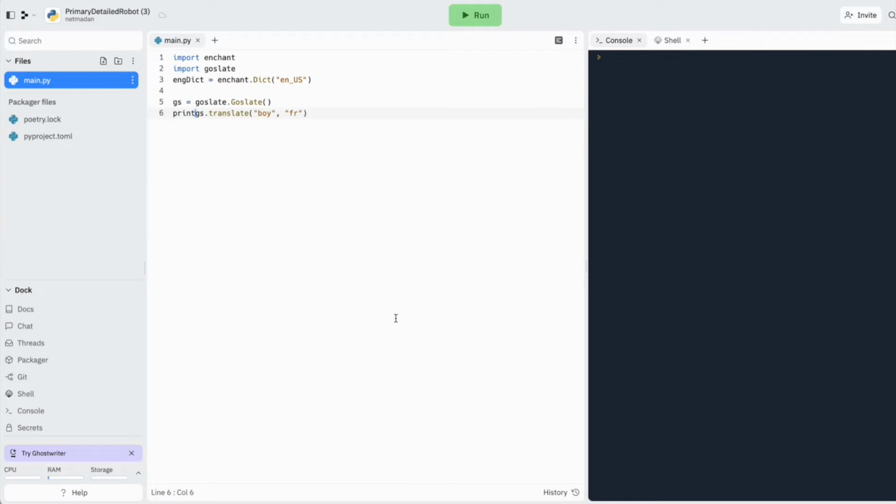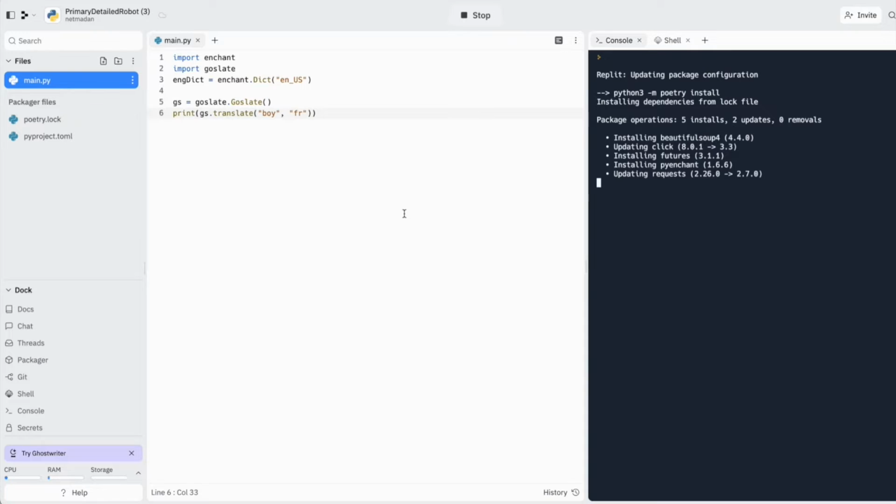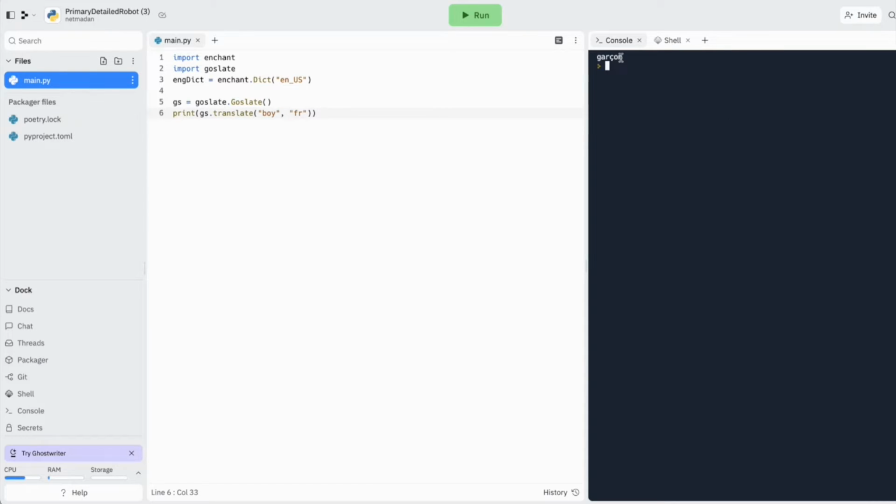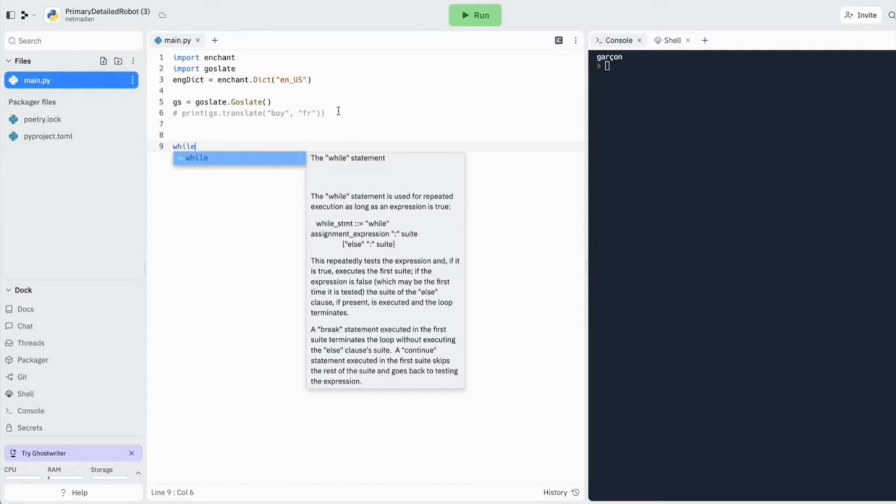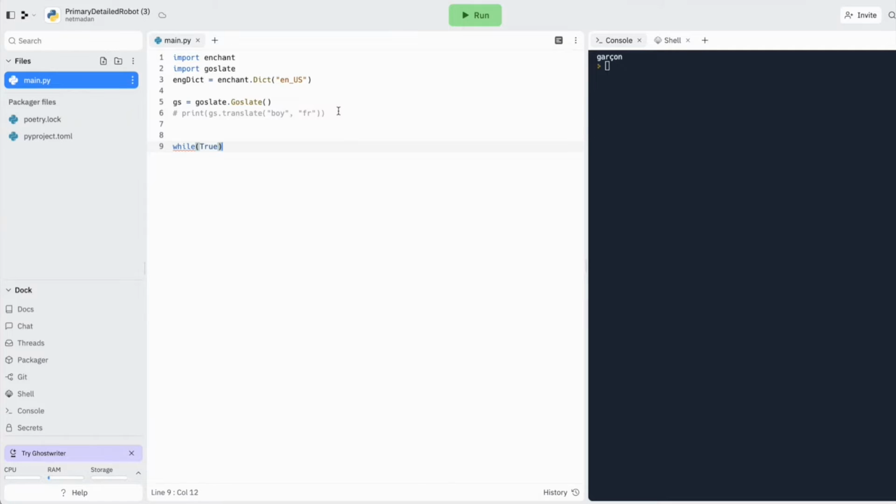So let's try to print this and make sure that our imported libraries, our dictionary, everything works fine. At this point, we are seeing that the translation is working. So everything is good. So let's start by running this in a while loop.